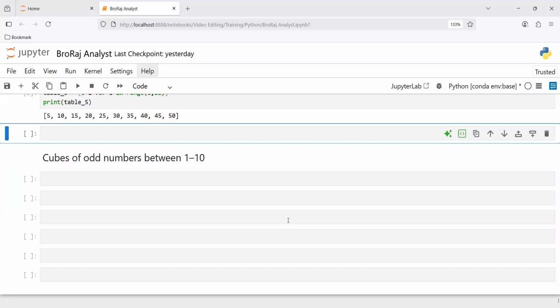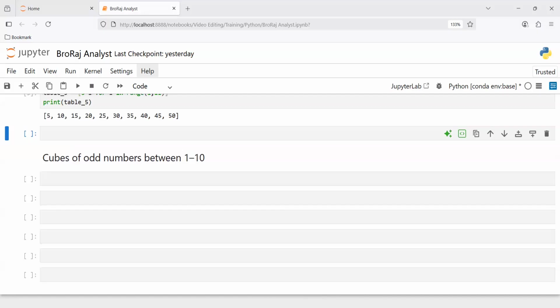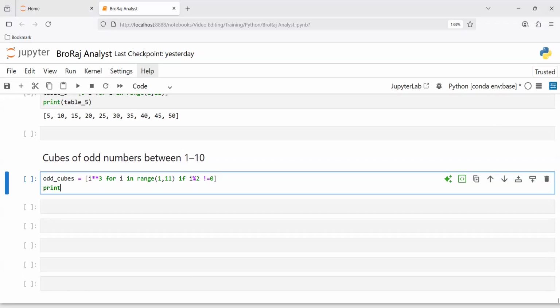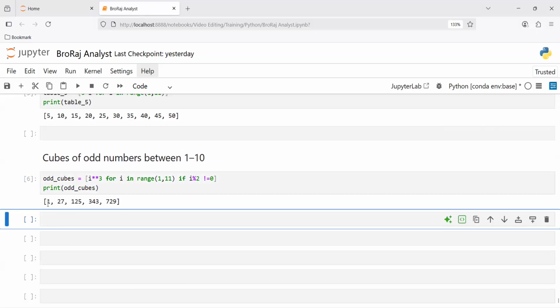We will do the last example, that is, you can find the cubes of odd numbers between 1 and 10. Here, of course, we are going to use the if condition. So you can write it as odd_cubes equals list of i ** 3 for i in range(1, 11), and the if condition: if i % 2 != 0, and we will print odd_cubes. You got the result. The numbers are 1, 3, 5, 7 and 9. So 1 cube is 1, 3 cube is 27, 5 cube and 7 cube, as well as 9 cube, 9 into 9 into 9.